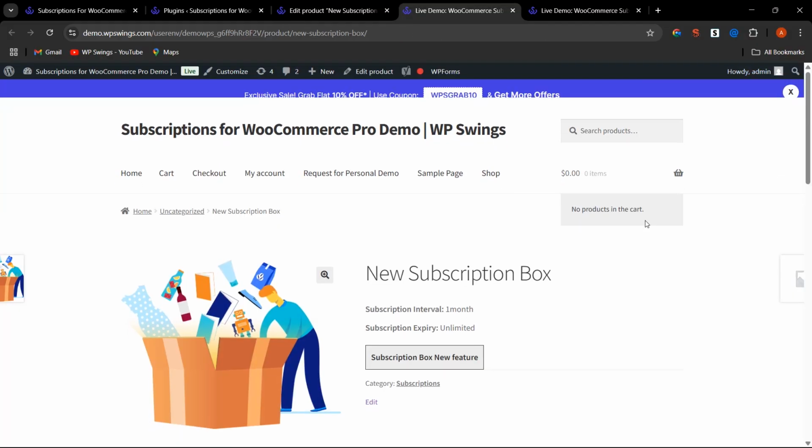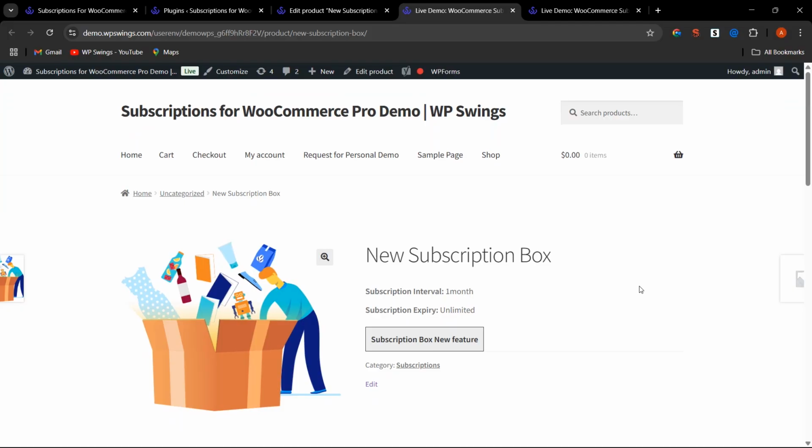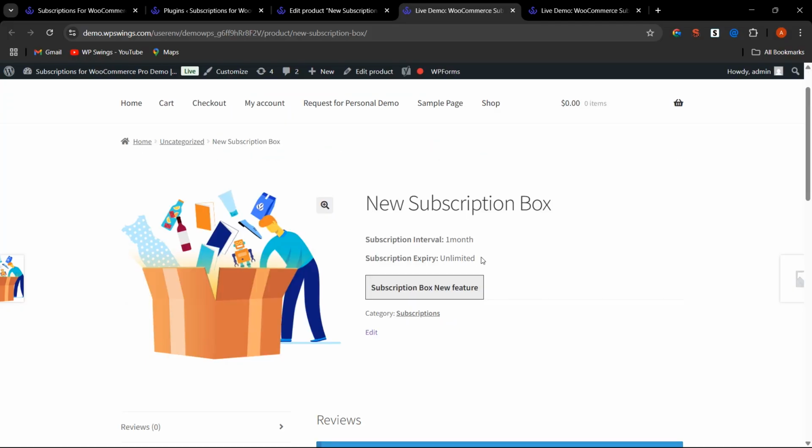So this is the subscription box that we have created just now, and here this is the subscription interval, that is 1 month. And here you can see that the subscription expiry is unlimited because we have not set any expiry. And here let me click on subscription box new features.